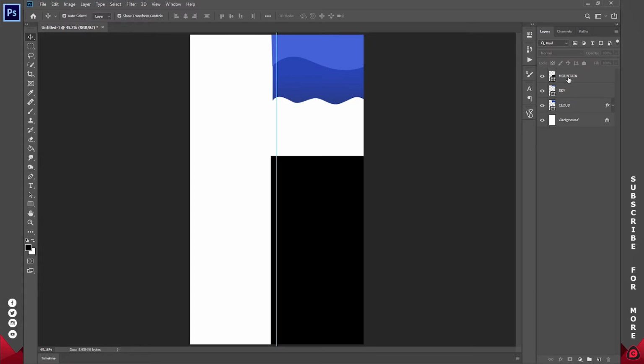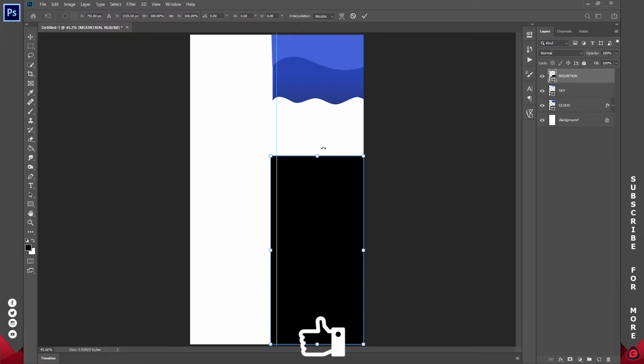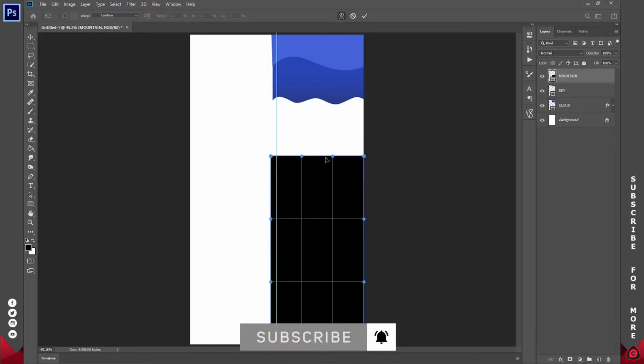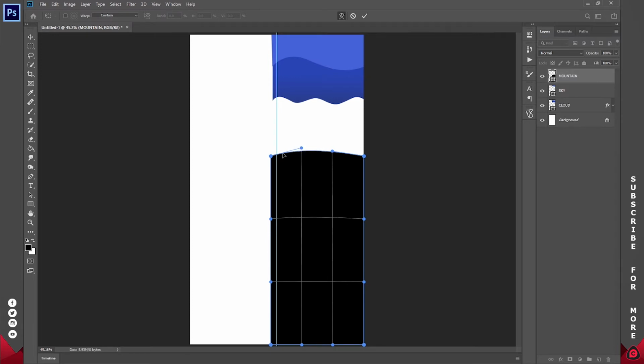Alright, so for the mountain, with the move tool still selected, click on any of the edges or hold down Ctrl and press T, either one will work, and just click on this little icon you have at the top here. This will allow us to warp or deform the shape. So I'll be able to pull this bottom up and also pull this up like so, and probably the same as this, and I can also stretch this out outside our workspace like so. Once we have that, click on OK.